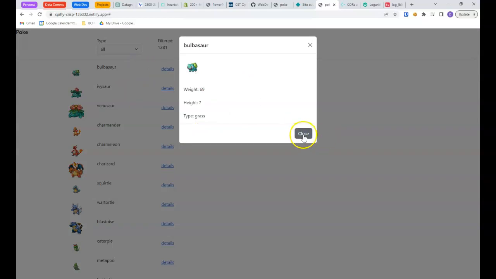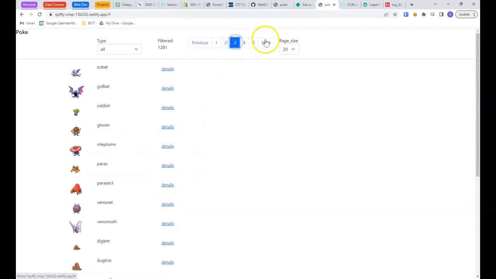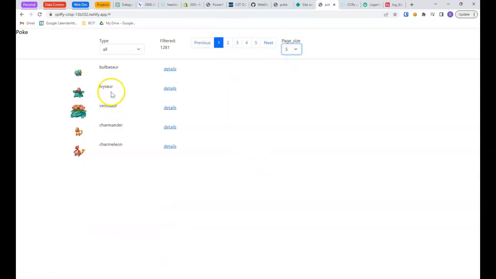If I click on the Details button, they're all accessible through the pagination buttons. As you can see, the next buttons work, the previous buttons work. I can display 5 at a time if I'd like, or 10 at a time, however many at a time.